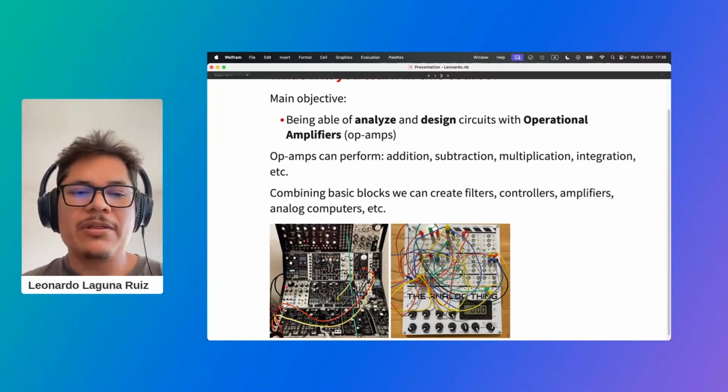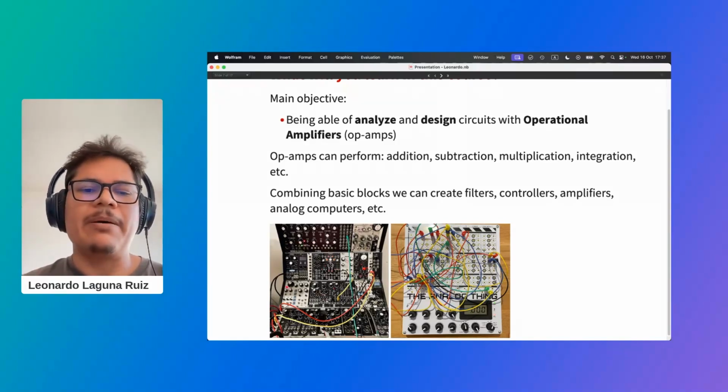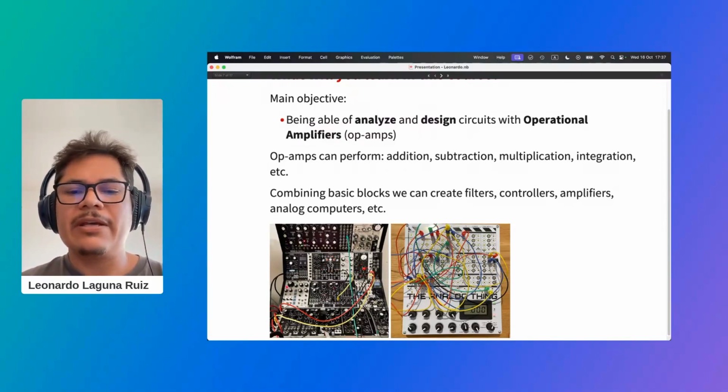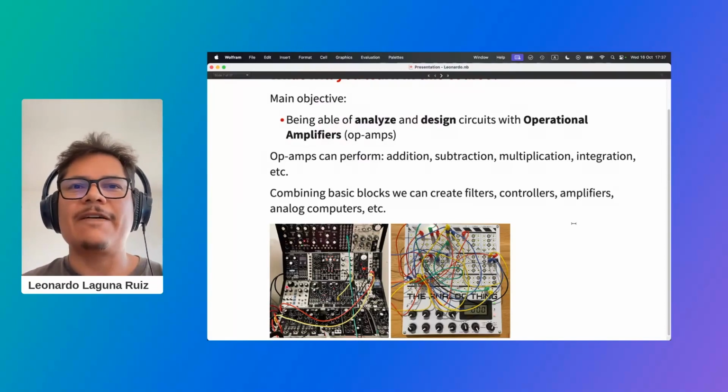In this picture, you can see two applications that I like. Here we have a picture of my modular synthesizer, which has many modules that I have designed. These modules are a combination of many analog components and a few digital parts. And on the right, we have another application, which is an analog computer, which gives us basic blocks that we can connect together in order to perform a simulation, like to simulate differential equations.